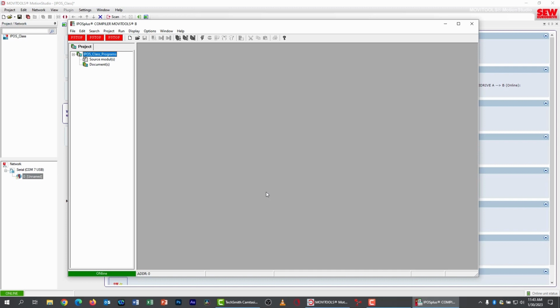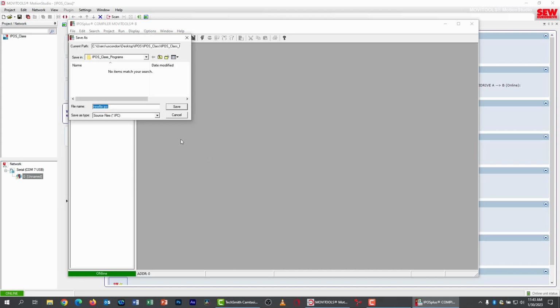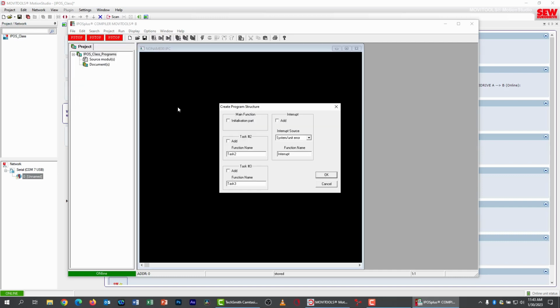My next step is to add a source file. So I'm going to go up to File again, pick New, Source File. Do you want to add a source file to the project? Absolutely. And I'm going to call this Program 1. And it's already in the right place, IPOS class program, so I just click Save here.